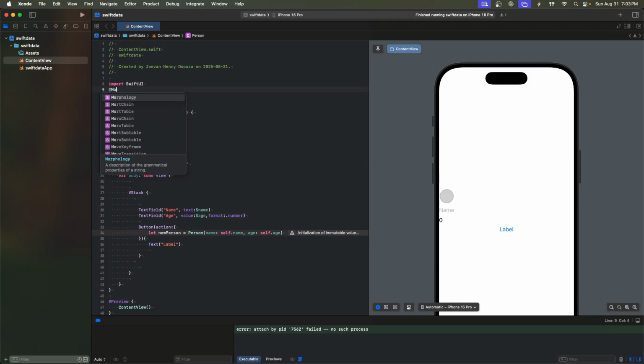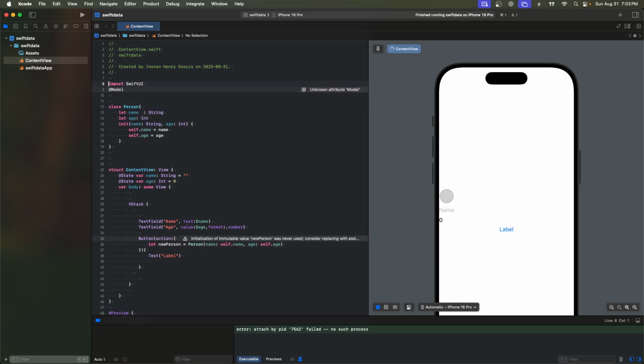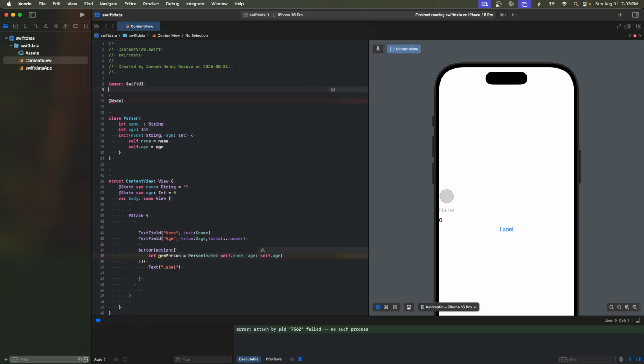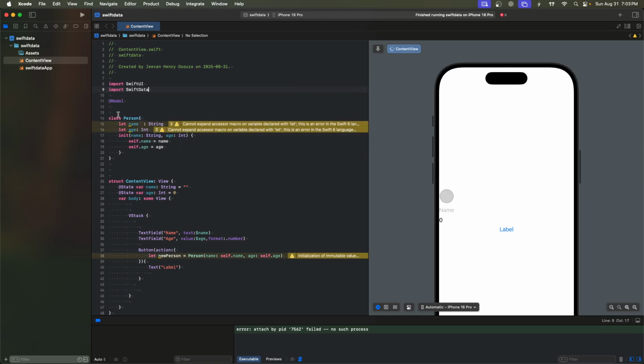So this is the @ sign. Oh, then we need to add some other file as well. Okay, let's import. We say import. Now this has become a macro. Okay, let's get back over here.